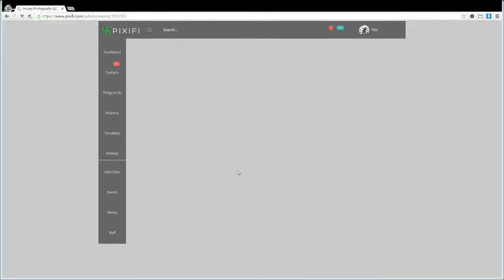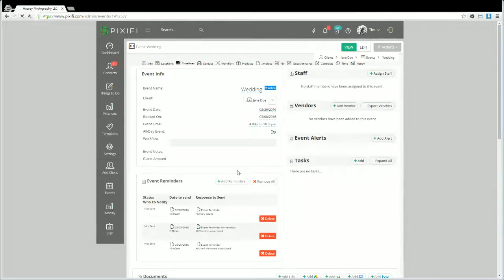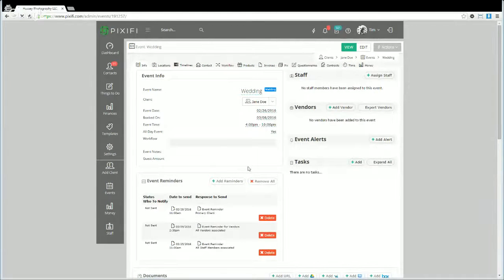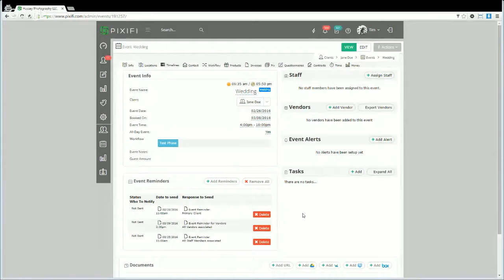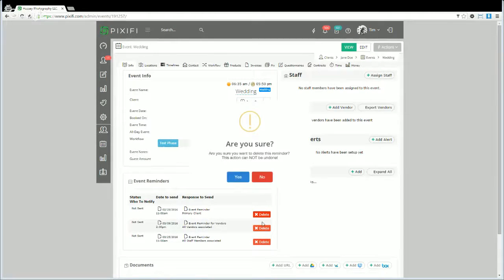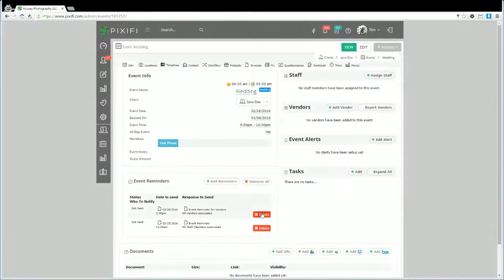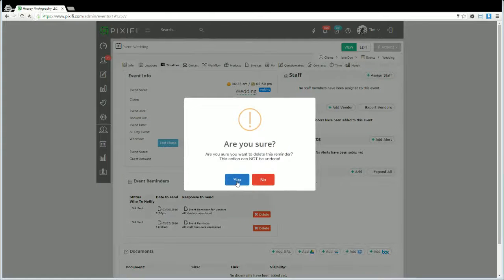Great. And so after converting the lead, we're taken immediately to this brand new event. This event was just created, and now you'll be able to see all the different things that we have going on here. I'm just going to remove these event reminders real quick, just so I don't get tons of emails.